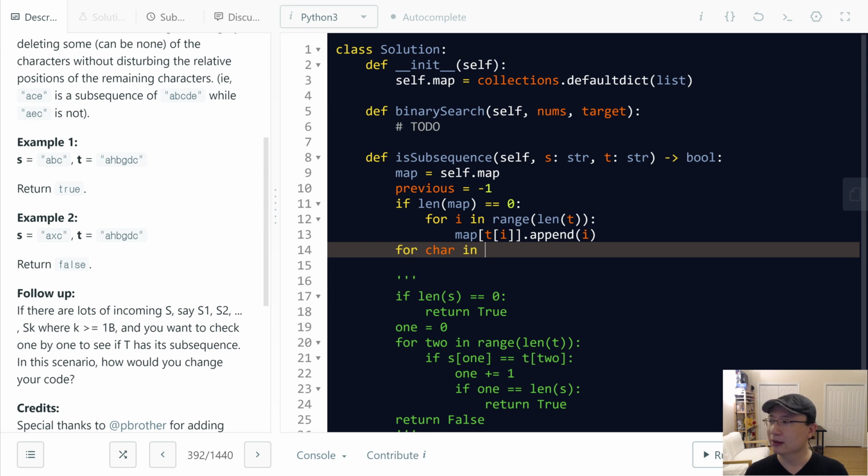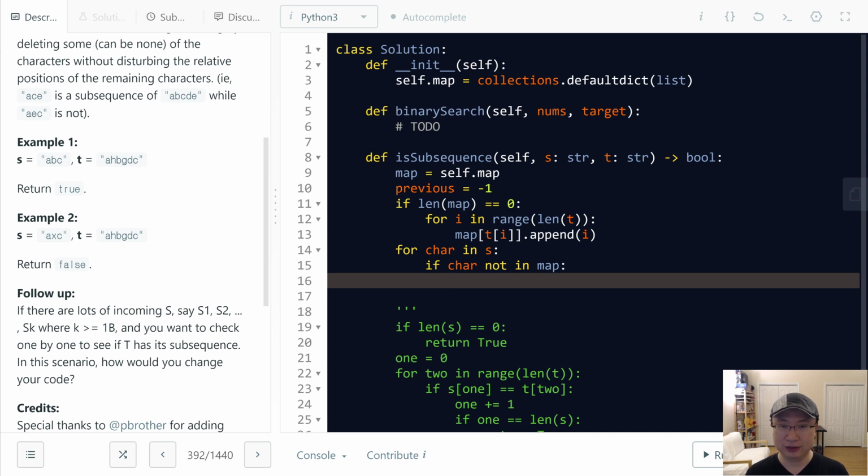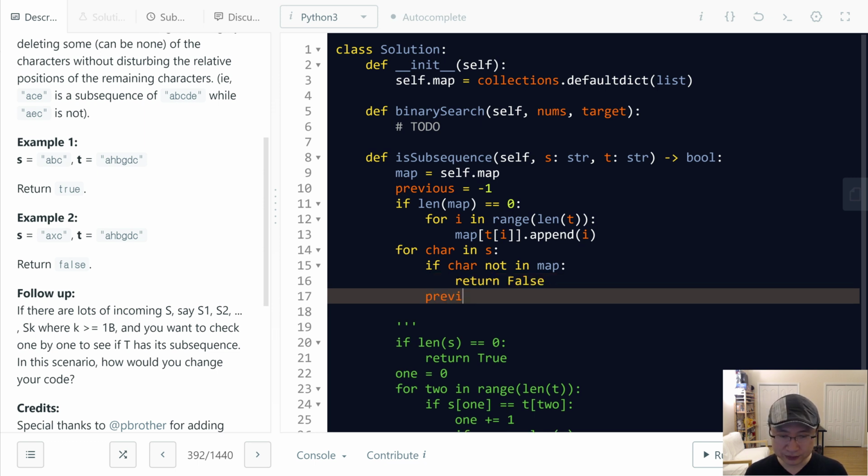Now we have filled the map, so it's time to check the characters in S. First, if that character does not exist in T, we need to return false. So if character not in map, return false. And then next, previous is self.binary search, with nums being map of character, and then the target value.